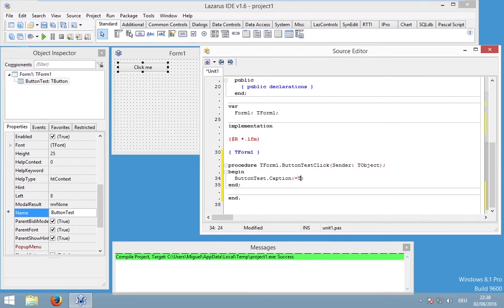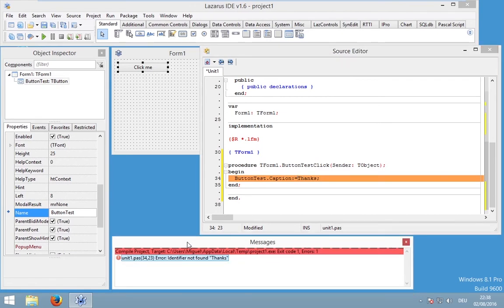But we can't just write thanks and execute this application. The message window will say identifier not found, thanks. So we have to tell Pascal that thanks is not an object or a kind of value. We have to say that it's a text expression, a so-called string. And if you want to assign a string, you have to write it in simple quotation marks. You can find the simple quotation marks on the left side of your enter key, and you have to press shift and the hashtag. And this is everything the application should do.